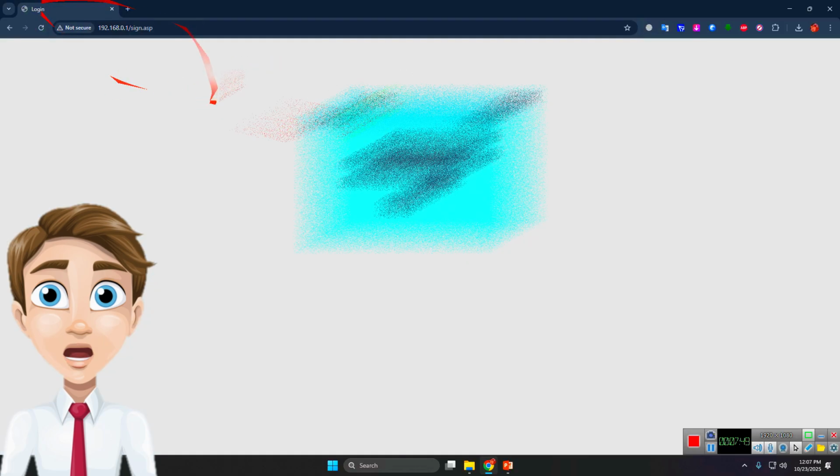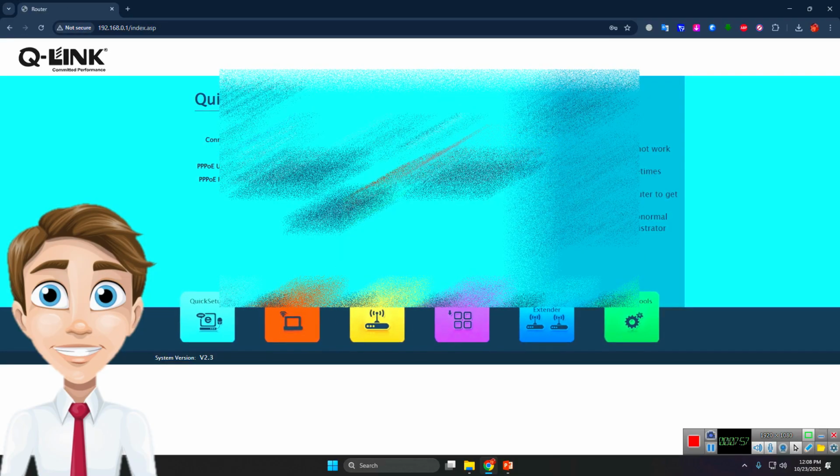I have used my default gateway. I have a Q-Link router, so I am showing that. So I will enter the password and I will blur that. Okay, I am on my router main page.